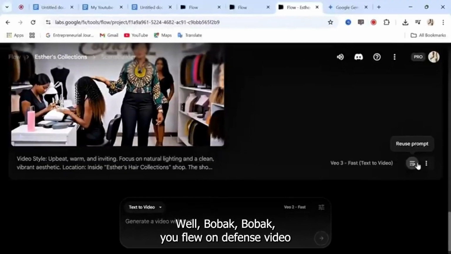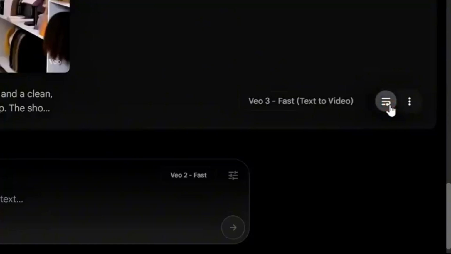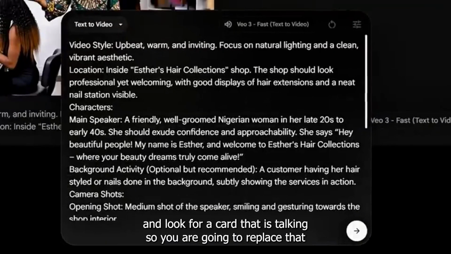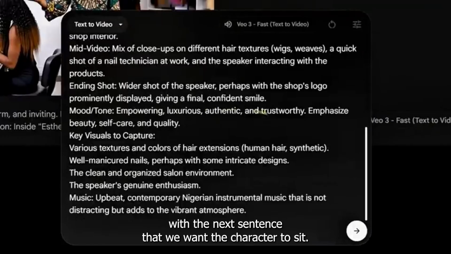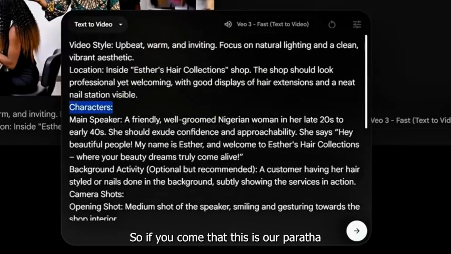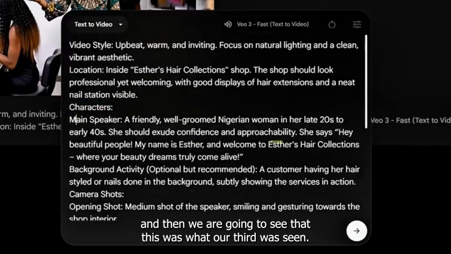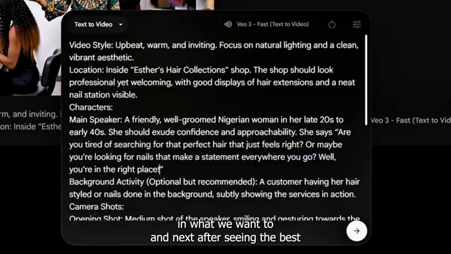On the first video that you created, click on the Reuse Prompt button here and look for where your character is talking. So you are going to replace that with the next sentence that we want the character to say. So if you come, this is our character, and then we are going to see that this was what our character was saying. So we are going to highlight what the character was saying, and then we'll paste in what we want the character to say next after saying the first video.